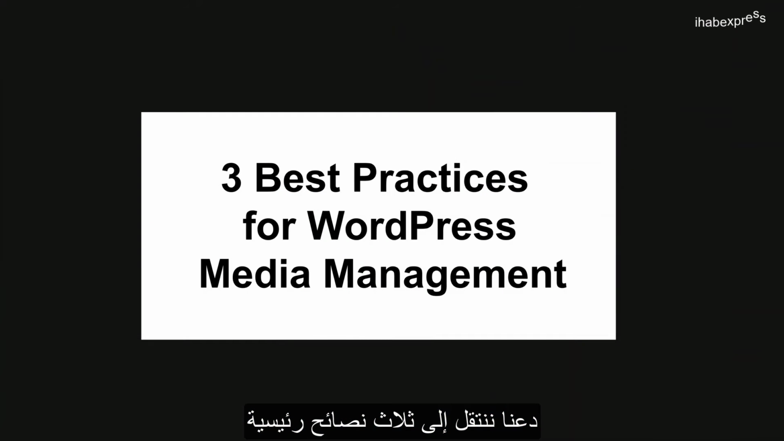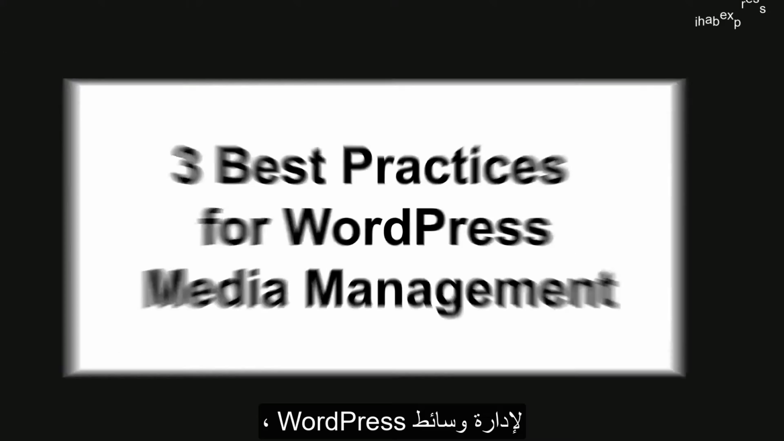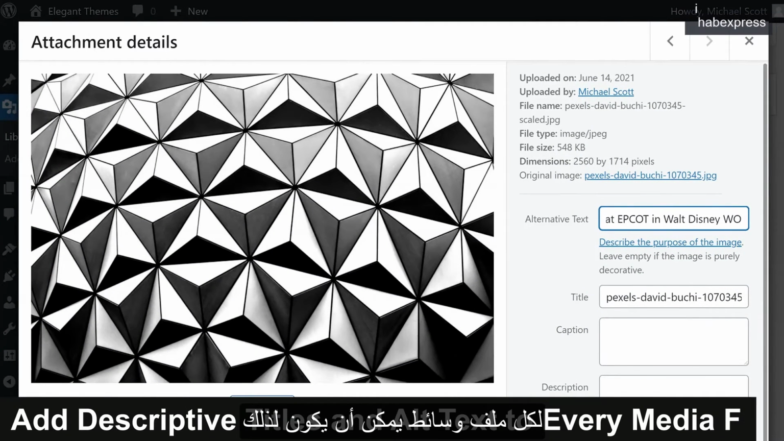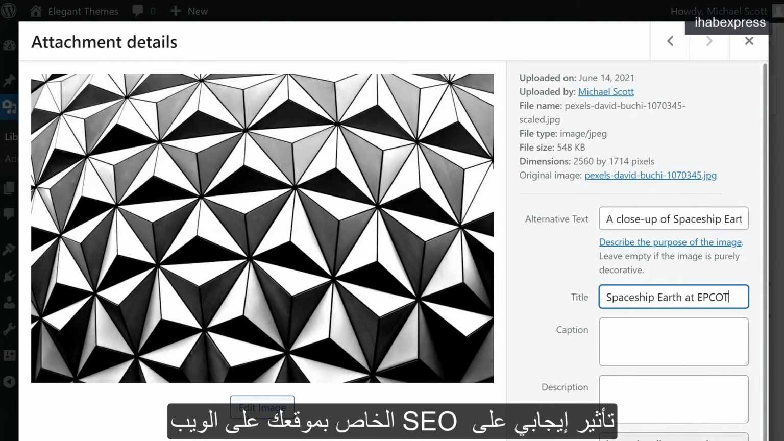Let's go over 3 key tips for WordPress media management. Number 1, add descriptive titles and alt text to every media file. This can have a positive impact on your website's SEO.